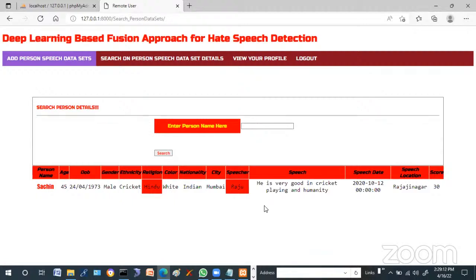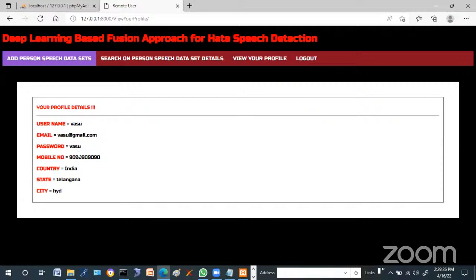Here you can see, check whether hate speech has been given or not by a particular user. So he's a very good cricketer. You can check all those things. You can also check your user profile, and log out.